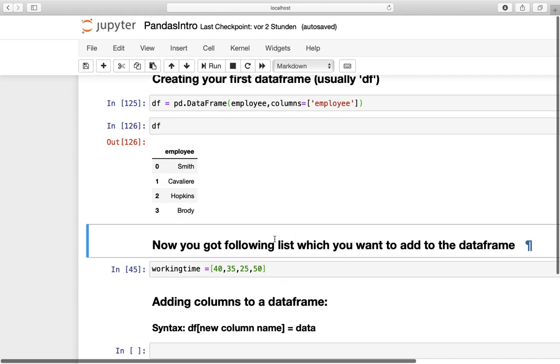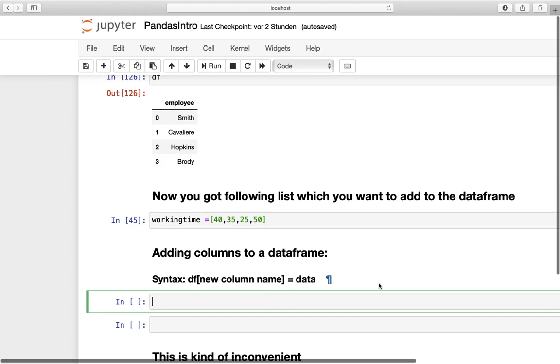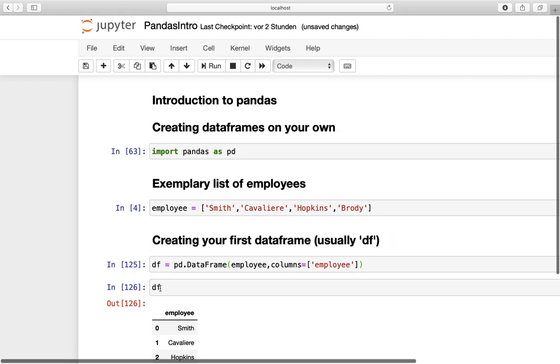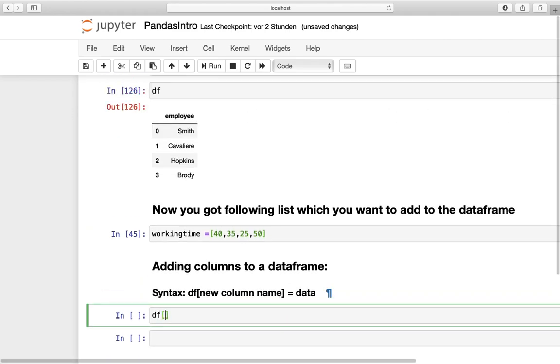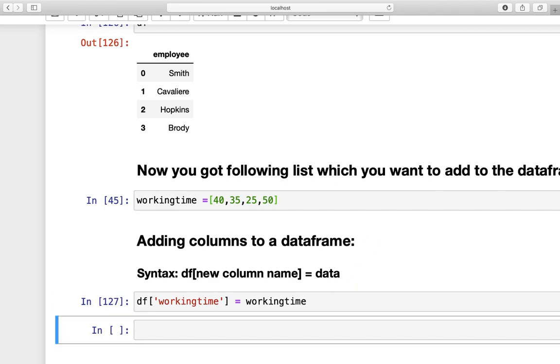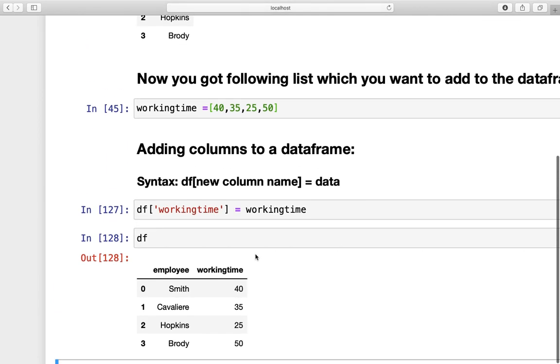Now imagine you got the following list which you want to add to the data frame. You got provided the working times of those employees, so you want to append it here. Well, how can you add columns to data frames? It's pretty easy. You just type in the name of the data frame, which was df as we defined here, and then you're opening the bracket and type in the name of the new column, which we are calling working time, and we're defining our data here, which is our list with the working times, right? Now let's execute this and take a look at the data frame.